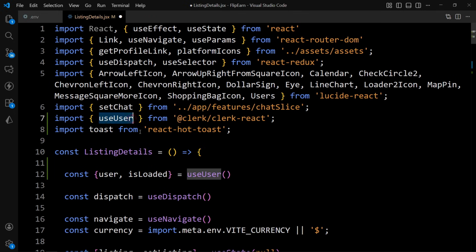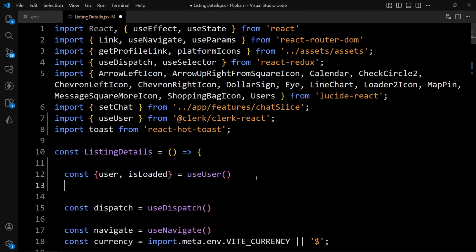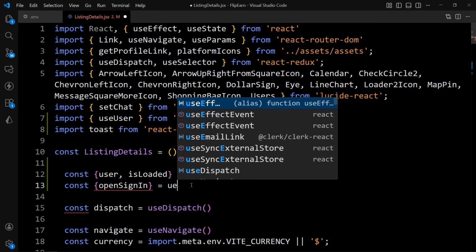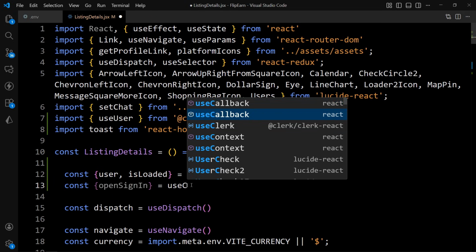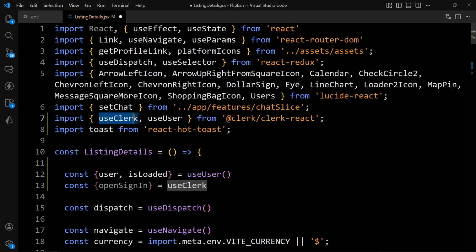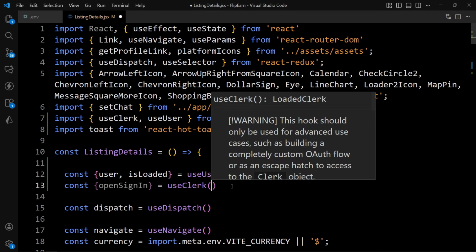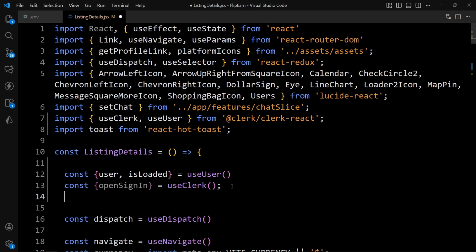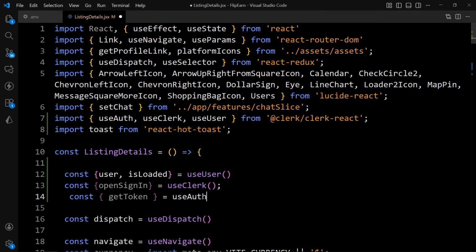So let's add const curly braces open sign in equal to use clerk. You can see it has been imported. And after that we have to make the API call also, and to make the API call we need the token. So let's import the token also. So we will import the use auth. So just add const curly braces get token equal to use auth, and the use auth is also imported here in this line. So now we have the open sign in function and get token function.